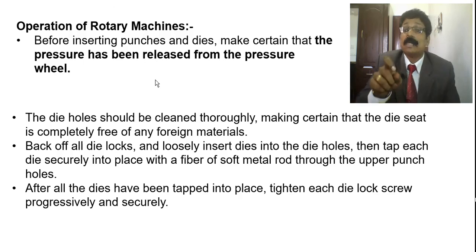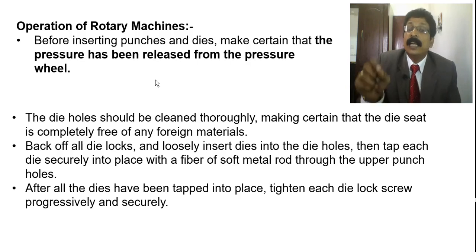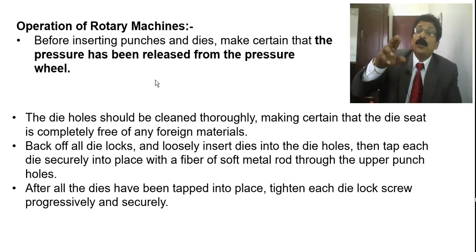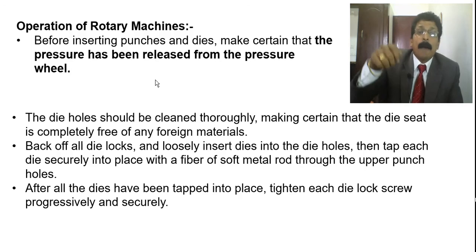You have to remove all the die locks. You loosen them and insert the dies in the die holes, and tap each die securely, not by immediately tapping with a metal. Slowly tap it into place.